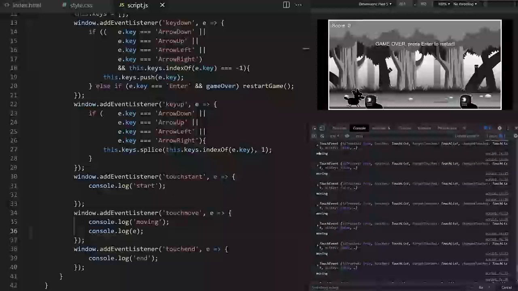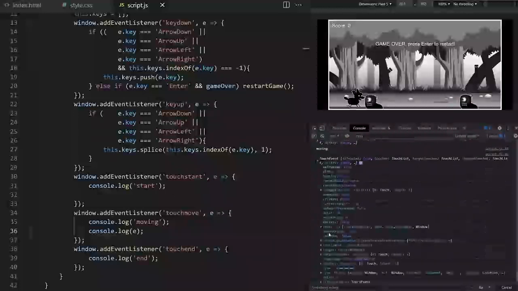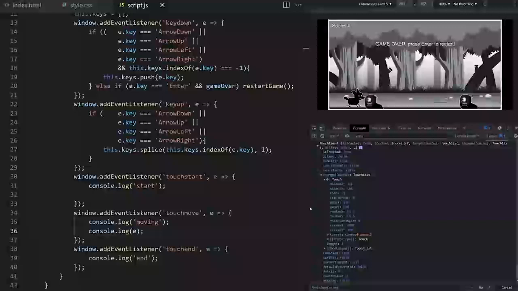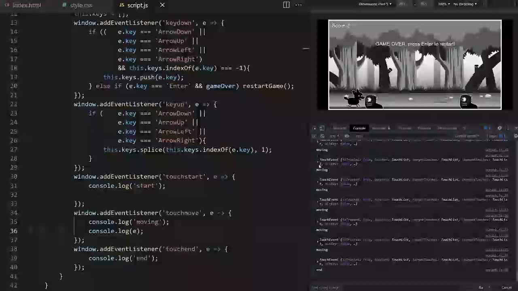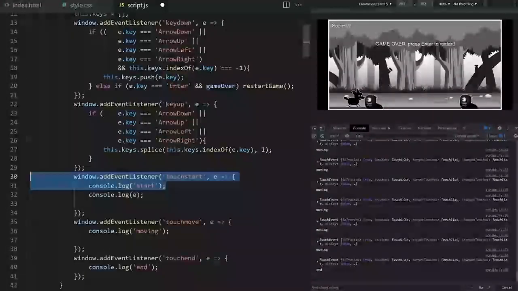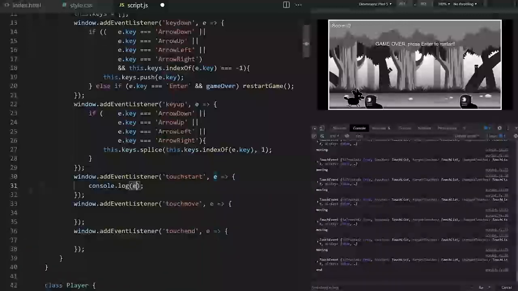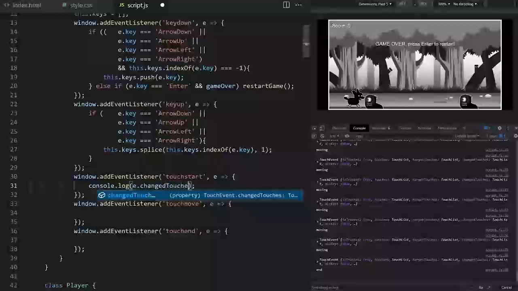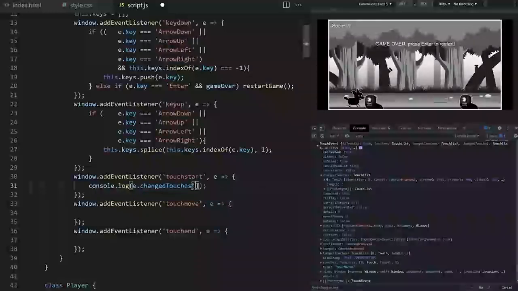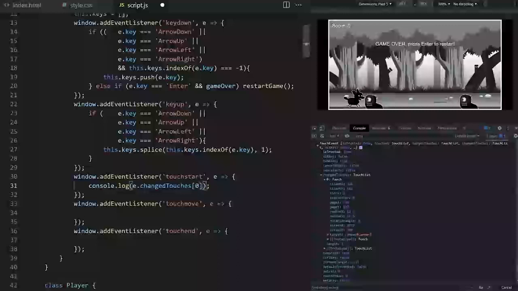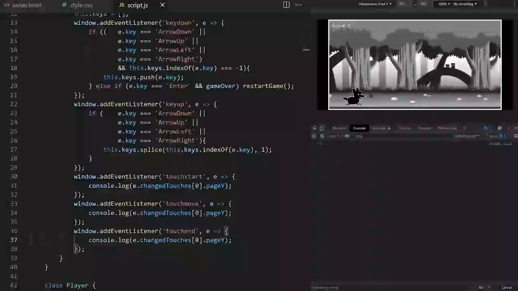As I was swiping, the event was firing, so let's go to the last time it fired, and here I see page Y is 104. I know this particular swipe went vertically from coordinate 71 to coordinate 104. We have all these values we need to determine whether user swiped up or down. I put this console log into touch start event and I remove all other console logs. To access vertical coordinate of touch event, I say e.changedTouches, index 0 because this is a list, and I want this page Y property. Okay, let's put that inside touch move and touch end.